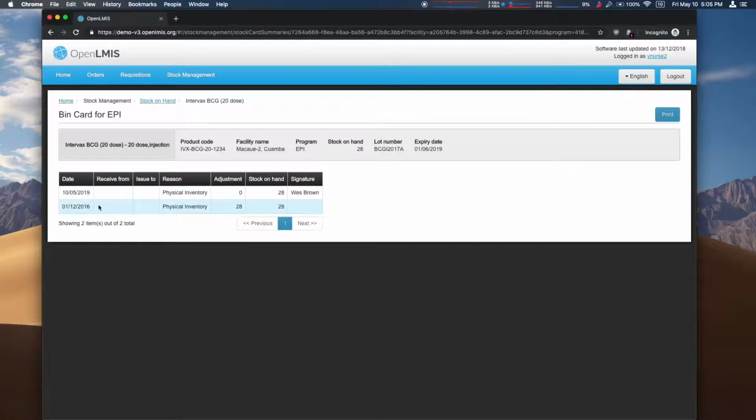So I can see that way back in 2016, when this data was created, we added 28, and then just now we did a physical inventory and confirmed that that 28 was still on hand. And it shows here that this is the person who did that requisition.